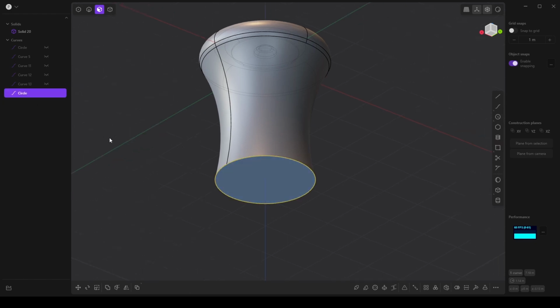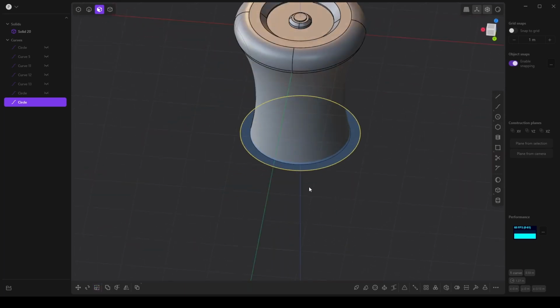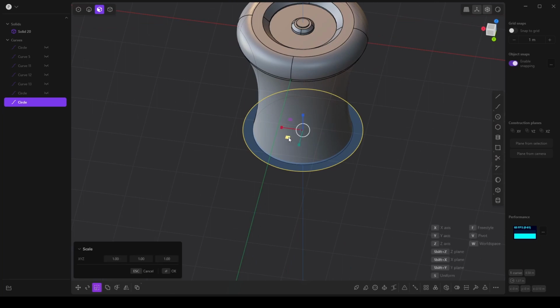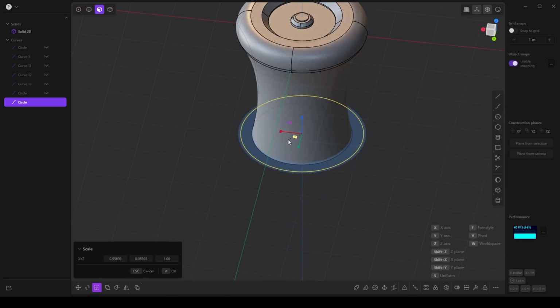I'm gonna grab this circle, duplicate it, and also name it circle. And I will scale this up. Perfect. Yeah, there we go. Maybe a little bit more. And I'm using this yellow part of the widget here. Oh, maybe a little bit too much.